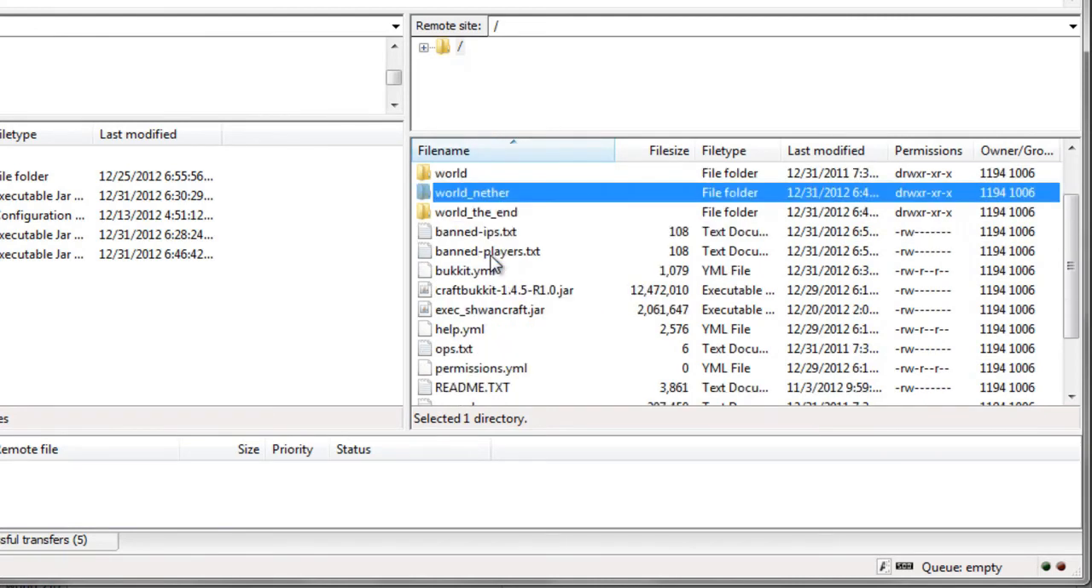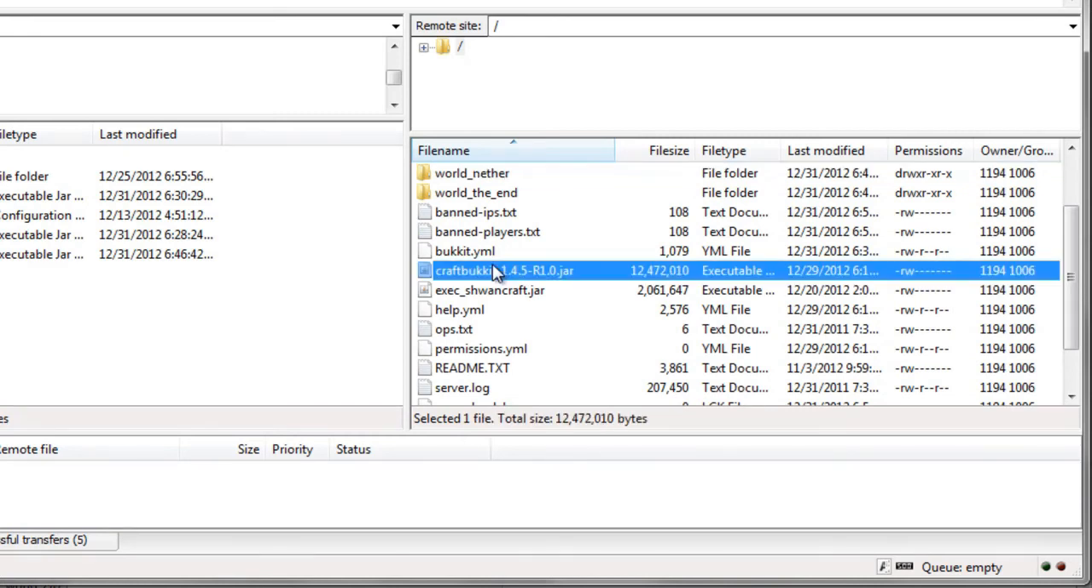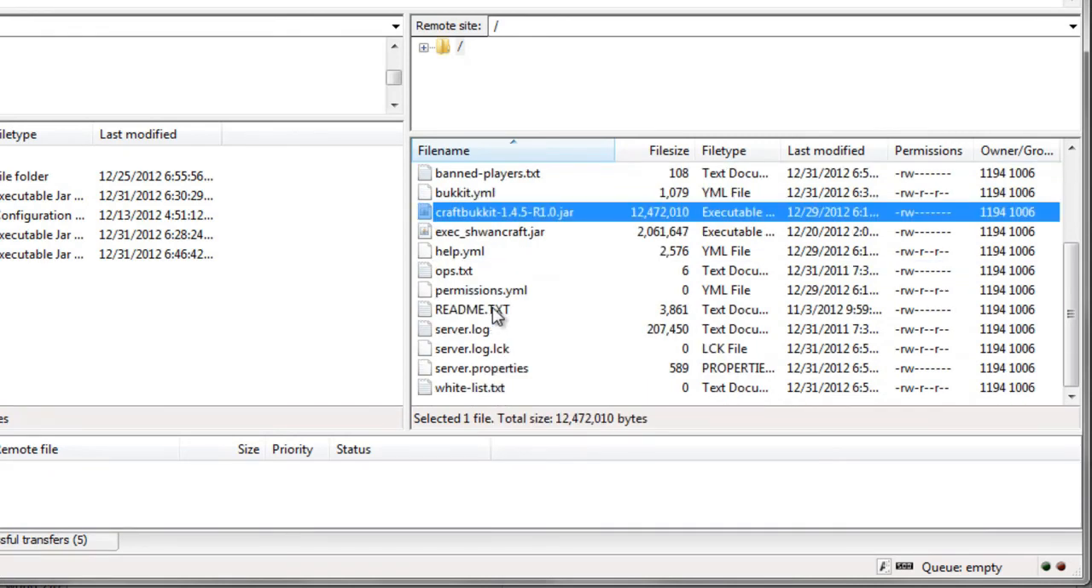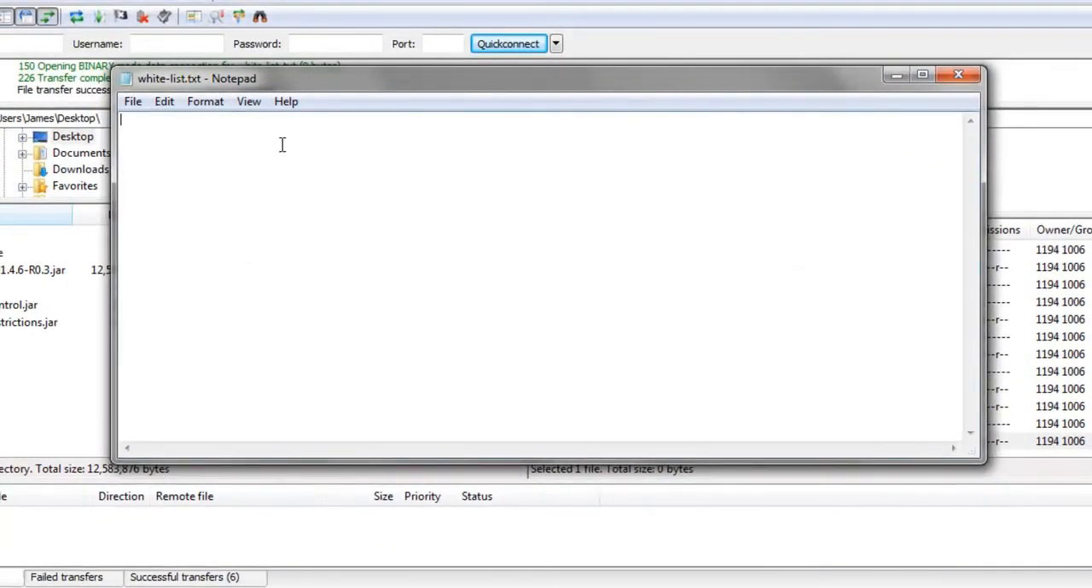The next thing I want to talk to you about, and I promised you guys that I'd go over it in the last video, so I'll go over here and I'll go to whitelist right here, this text file. We're going to view and edit. And if you checked that box in our first video that made it so that your name has to be on this list to connect to the server, then you would do the same thing as the op text file, and you would just add people by their name, and one name per line.